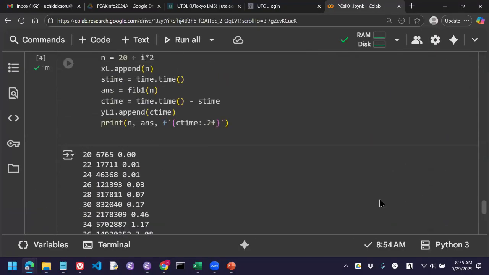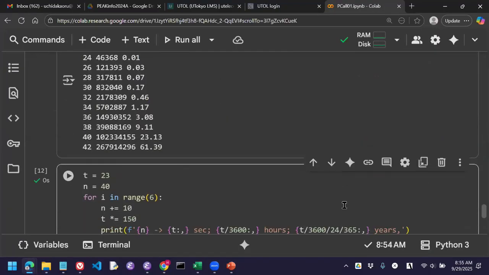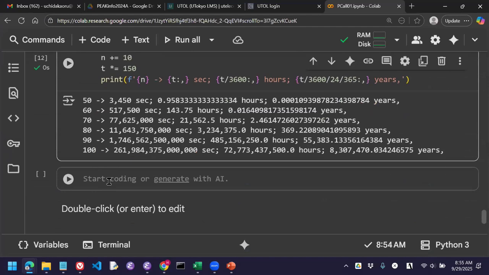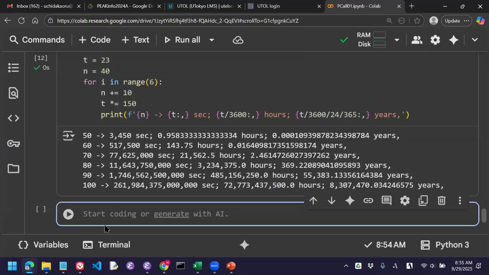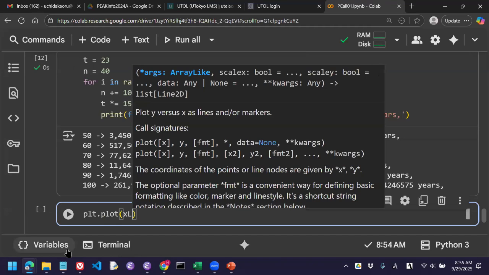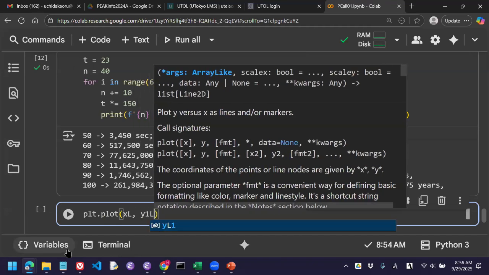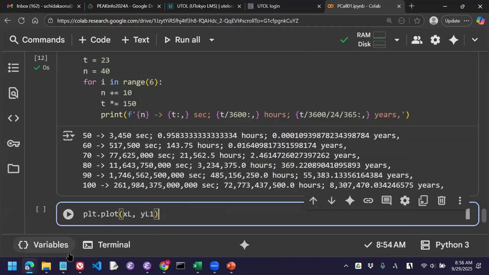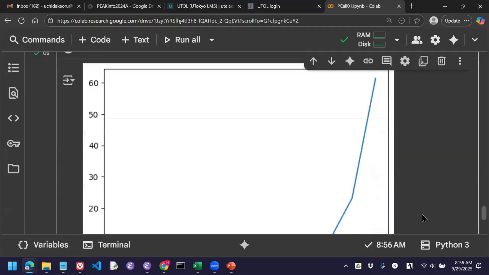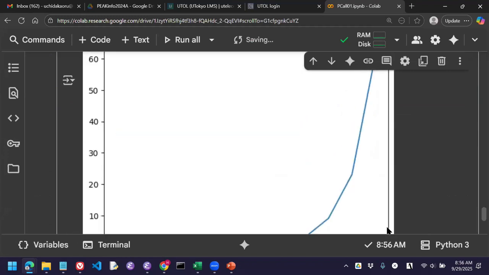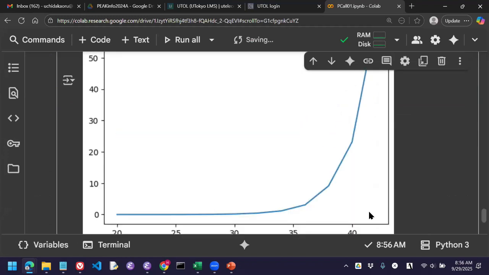By drawing a graph, we can draw it using, as we learned, plt.plot(x, y) and plt.show(). This will give us the graph of the computation time from 20 to 40.